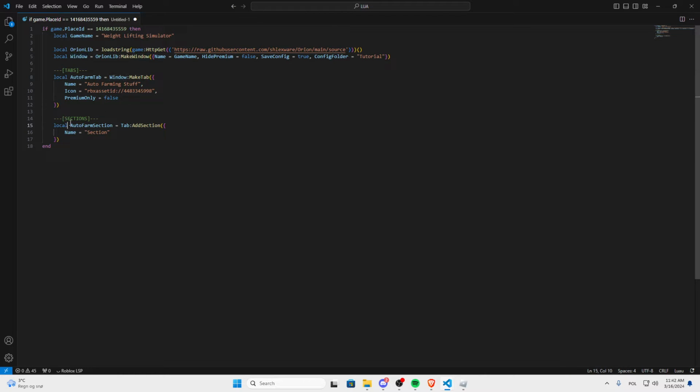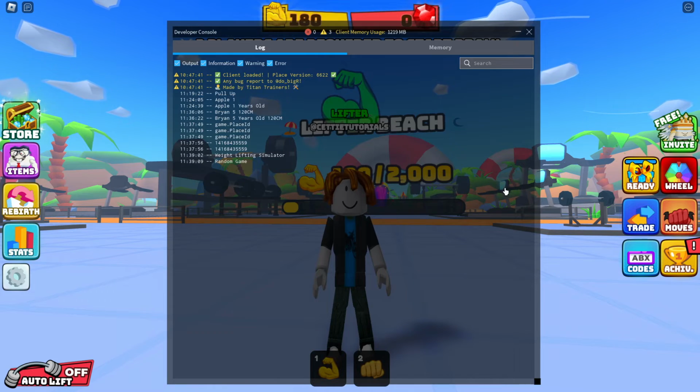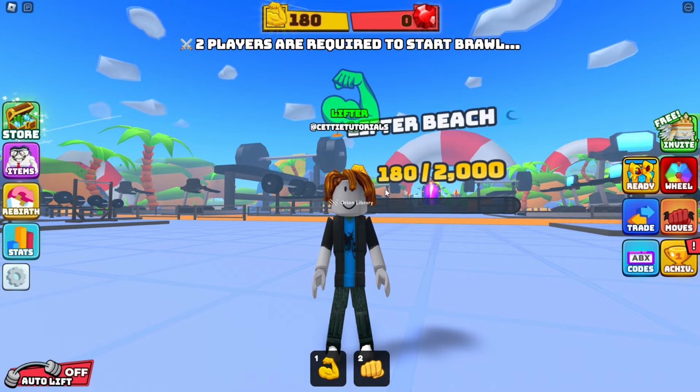And also same with the sections. When you called your tab autofarm tab, you need to change this tab to autofarm tab. A lot of people make this mistake, and it's like a must do thing. So we can name the section as auto farm, and then we can just execute this now. And I'm going to show you guys that it does work.